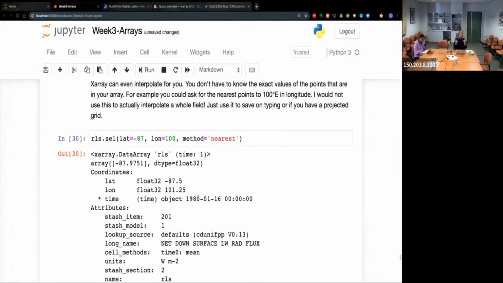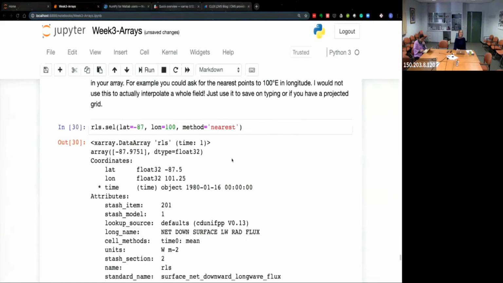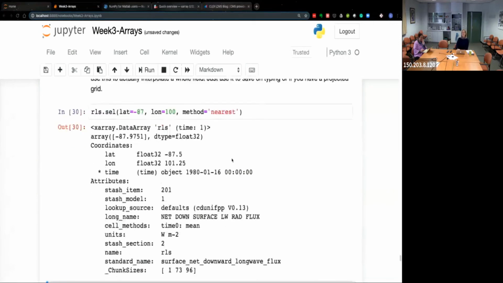I have a question. Can you do it over 2 dimensions at the same time? Yeah, you can. Okay. Oh, that's great. So you see, in this case, it takes minus 87.5 and 101.25.